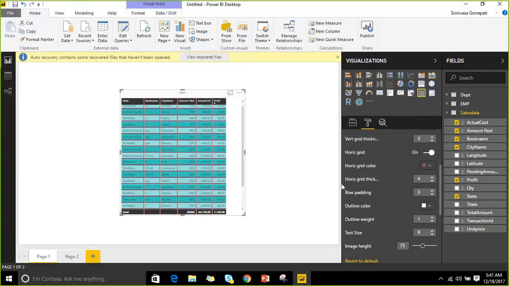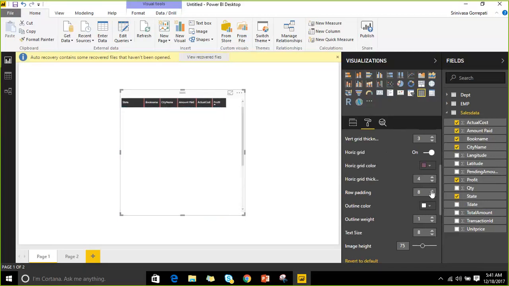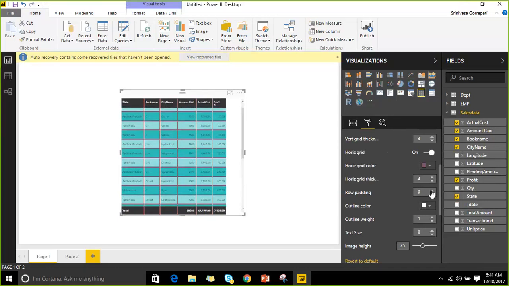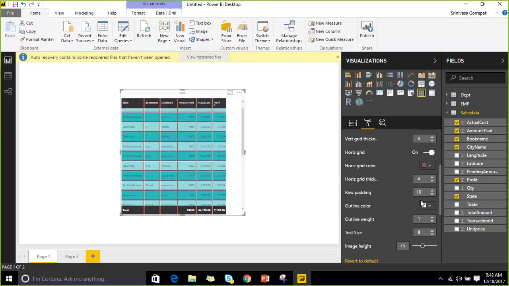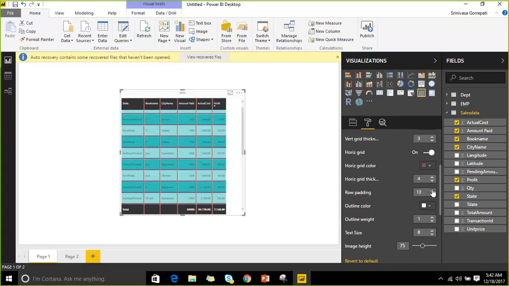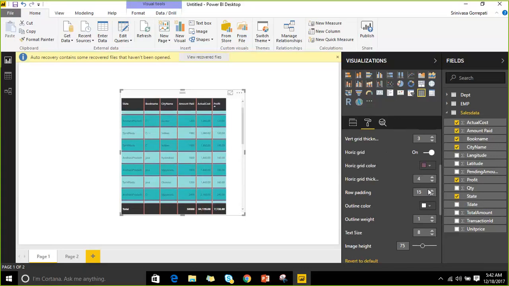like horizontal grid color is specified, and then row padding, column padding, we have in HTML concepts. Row padding is nothing but the difference between the line and the value. So if you want to provide proper spacing between them, you can provide it. You can see the cell space, like the gap between the line and the value is getting increased. So that is what we're adding.